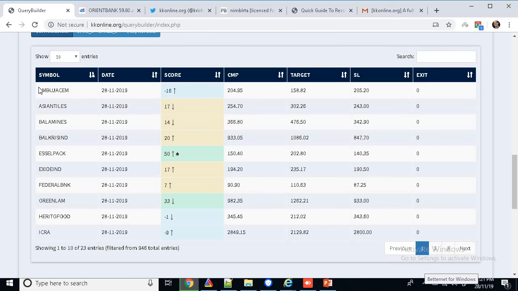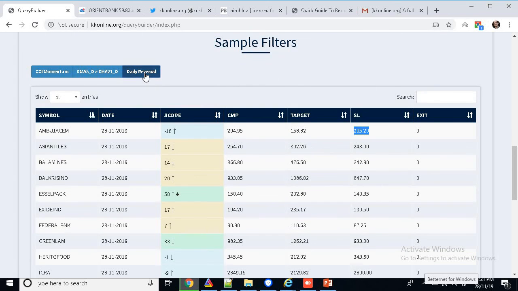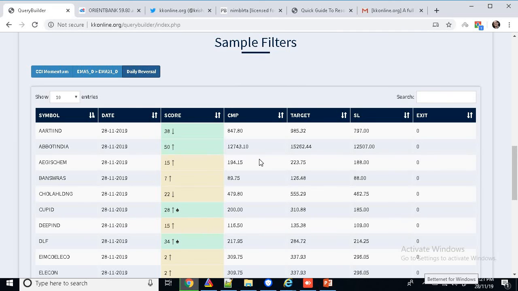On this, you have the name of the stocks, the date on which the analysis is being provided, the score of the system, and the CMP, target, stop loss, and the exit. So this basically gives you an indication of what is about to happen and what may happen in the future as well. Since this is a tool for positional analysis, you are more interested in getting the right entries into those stocks.